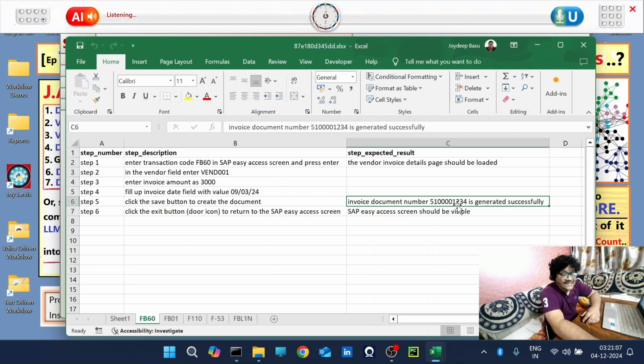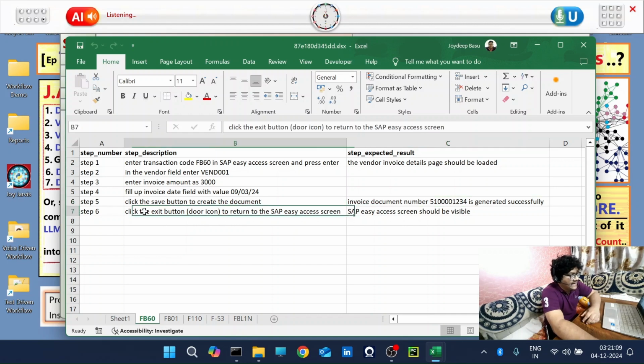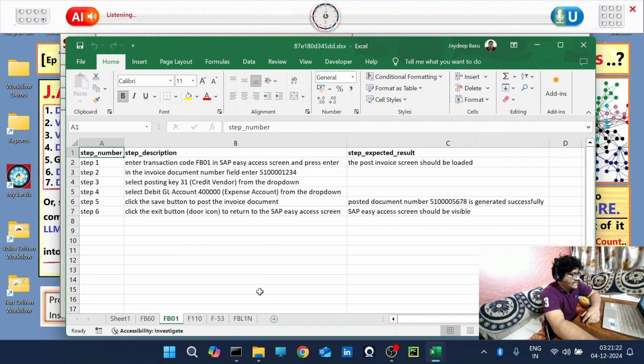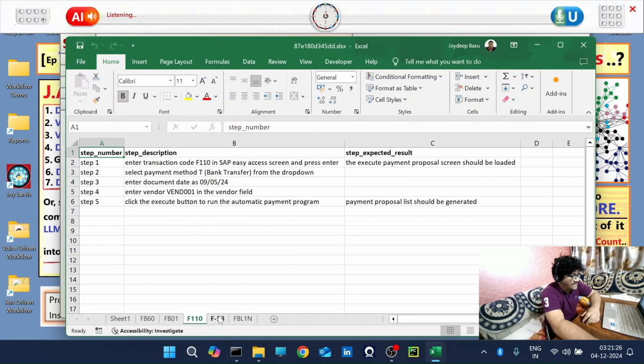Invoice number, this is generated. Then exit the transaction using the exit button or back or slash and enter, and the SAP Easy Access screen should be visible. So just like that, it has generated all these test cases directly from the FSD. I have provided the FSD as an input, as an attachment, and this is the result.